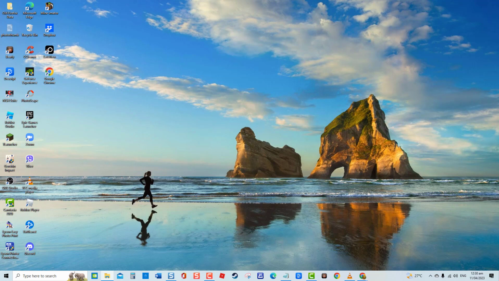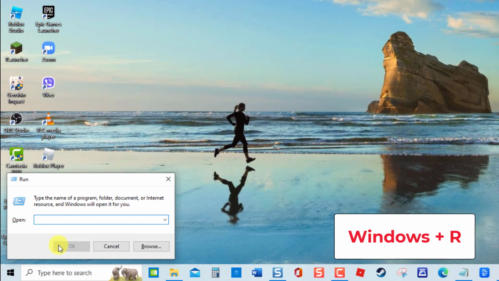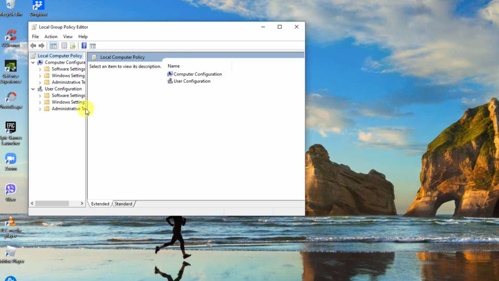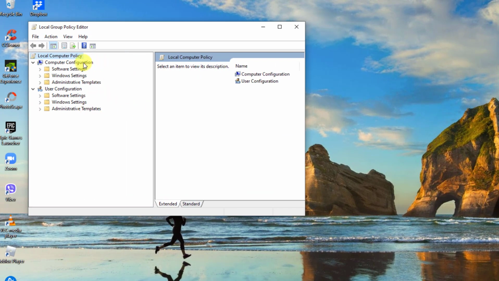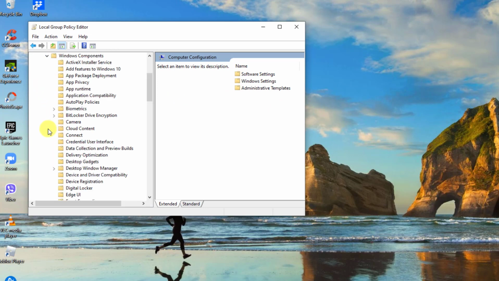To do this, press Windows key plus R key to open Run box. Then at Run box type gpedit.msc and press Enter. At Local Group Policy Editor window, click Computer Configuration to expand it. Then click Administrative Templates to expand it. Next, Windows Components to expand it. Then click Credential User Interface to expand it.